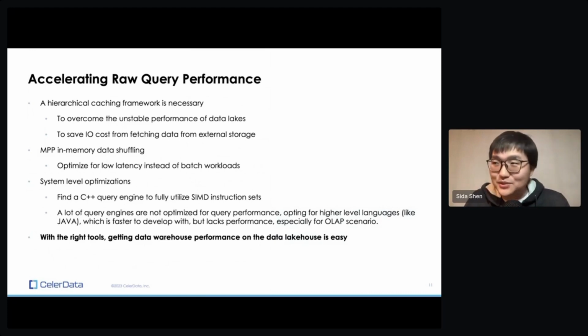But that is good for huge long running workloads, but it's not really good for low latency workloads, because anything that touches disk is going to be very slow. So you want to search for query engines that run completely in memory, and are thus optimized for low latency, high concurrency queries. And also you want to look for query engines that have good system level optimizations.